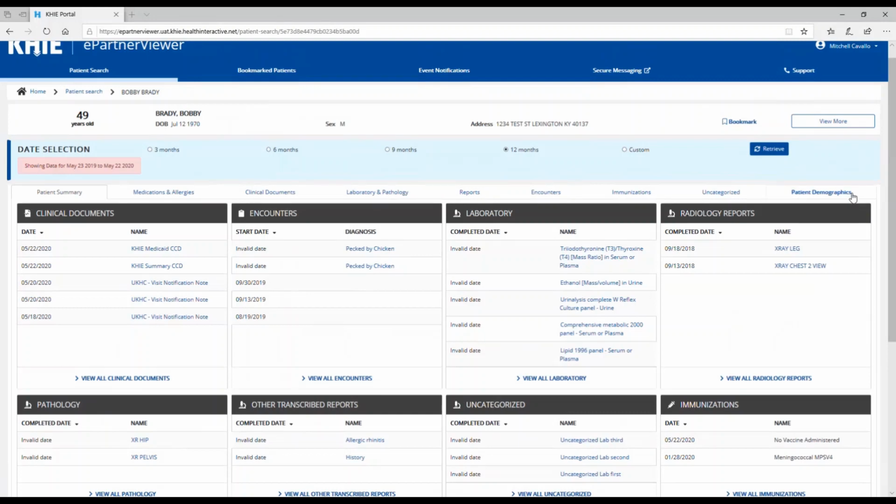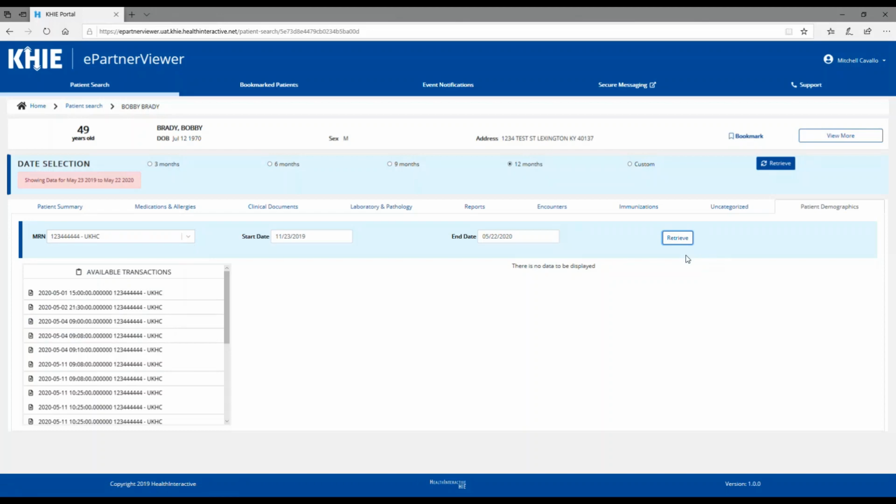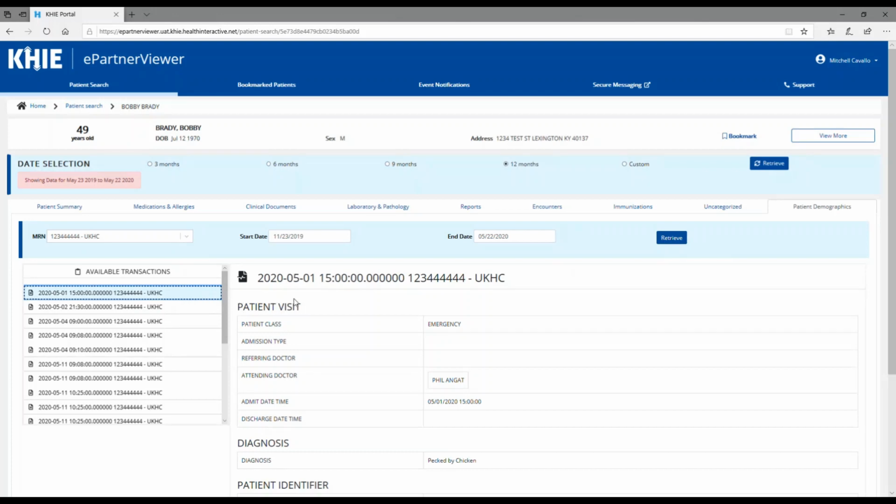The Patient Demographics tab contains patient information such as next of kin, diagnosis information, and insurance information available on a patient. Users can select the Patient Demographics tab to be navigated to the Patient Demographics screen. From here, users should select from the MRN dropdown and select an MRN. Once an MRN has been selected, users should select Retrieve. Users should also select from the available transactions, and from here, users can review the patient demographic data.